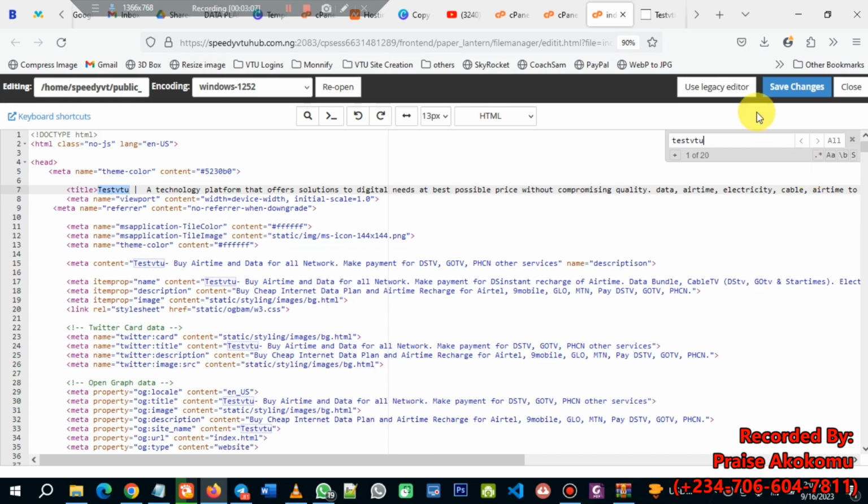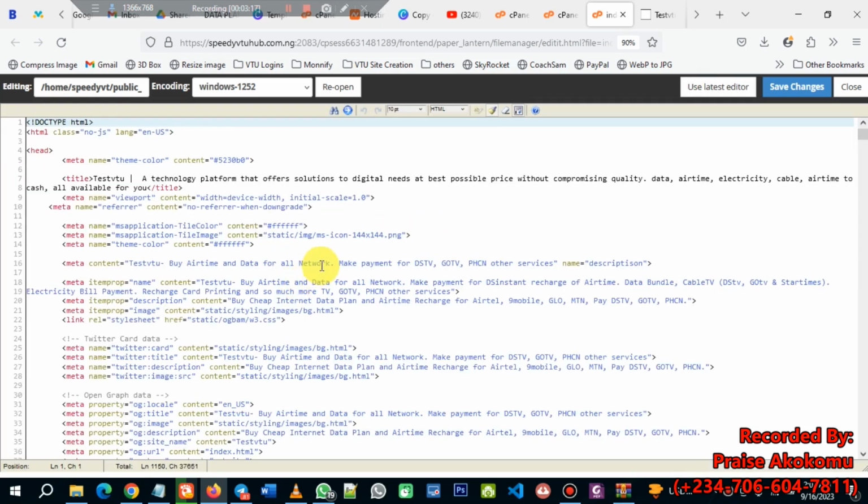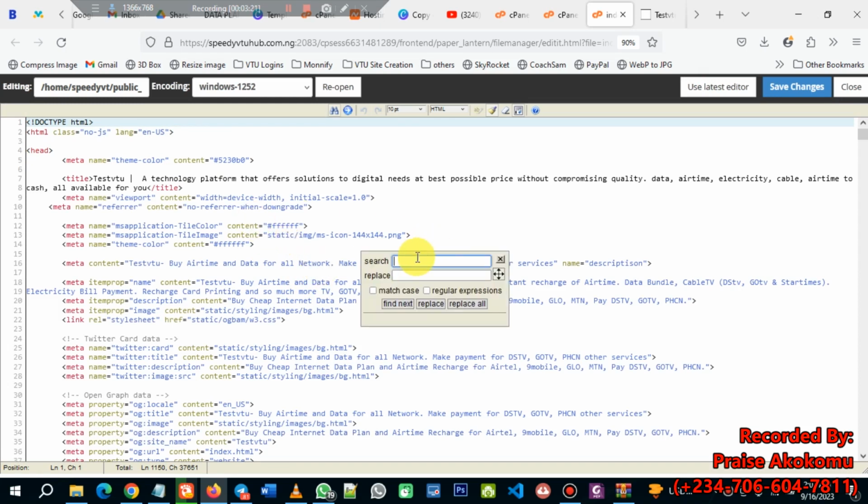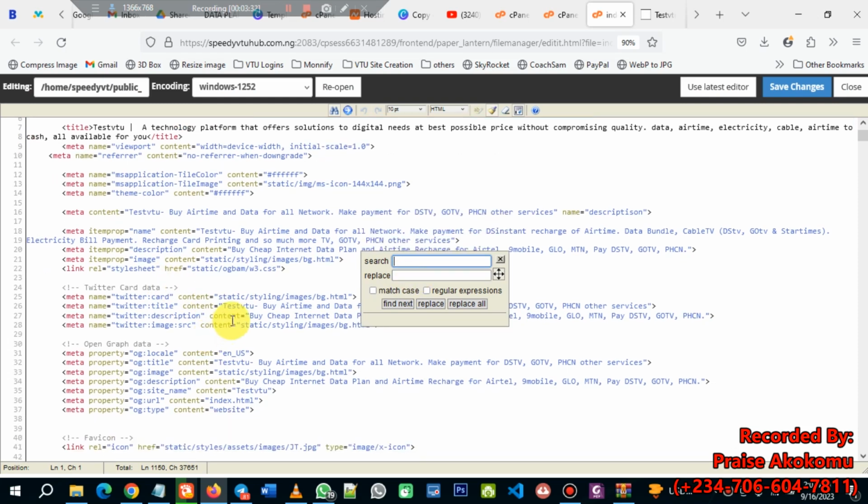Click on use legacy editor. Let me show you some things here. So you click on Control F. You see that you can search and then you can replace. If you are used to MS Word, you can search a word in an MS Word document and replace that word across the entire document.